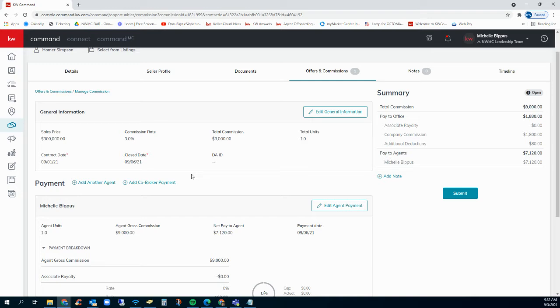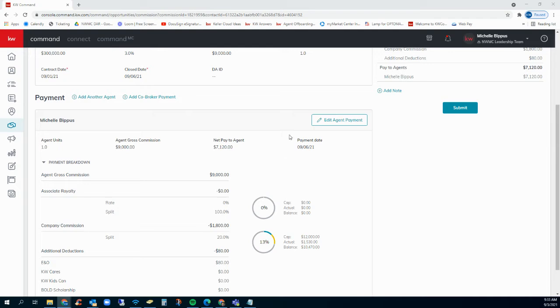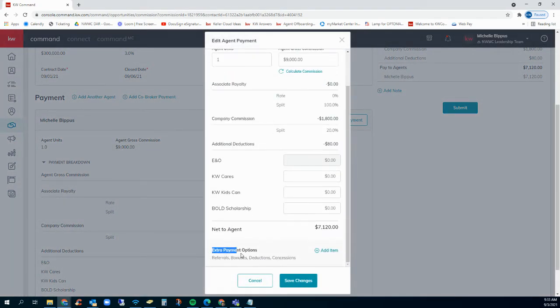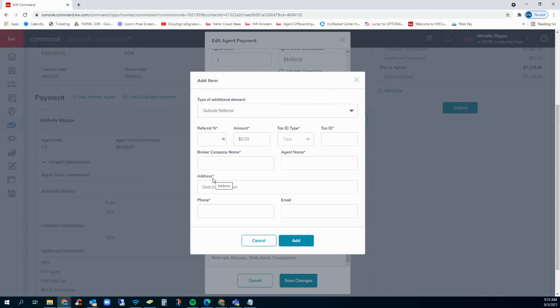If I've gotten a deal from Southwest and I need to split a deal with them, then basically how I would do that is I will come down, have the payment going 100% to me, then I edit the agent payment, and I'll go to these extra payment options, and I will go through each of these, but I'm sticking with outside referral.